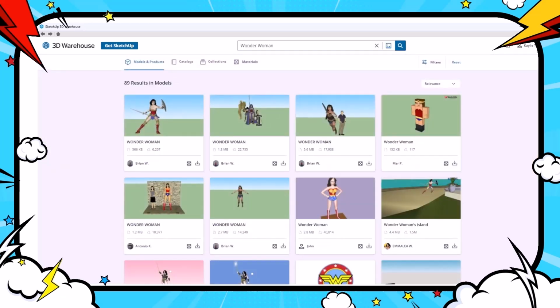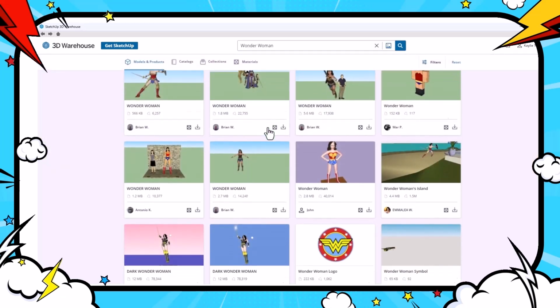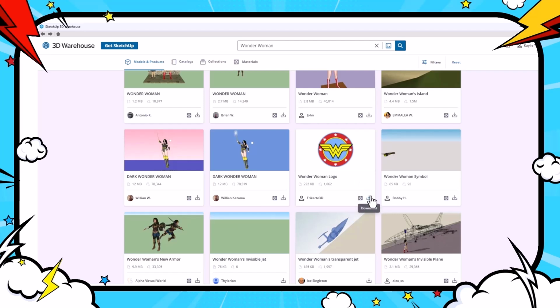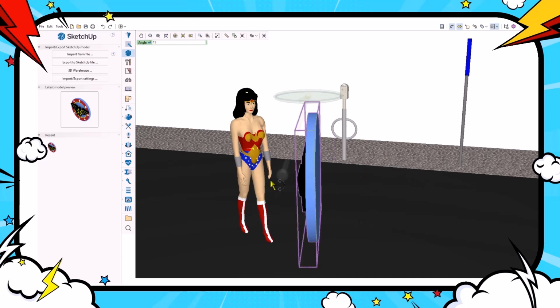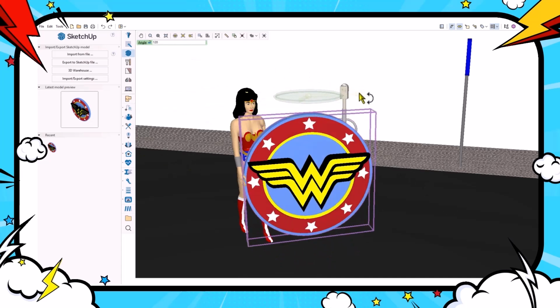Let's give Wonder Woman an accessory. Click on the download button and then return to CET. Now you have your very own CET symbol. Click and drag it into your drawing space. These symbols are extremely customizable.